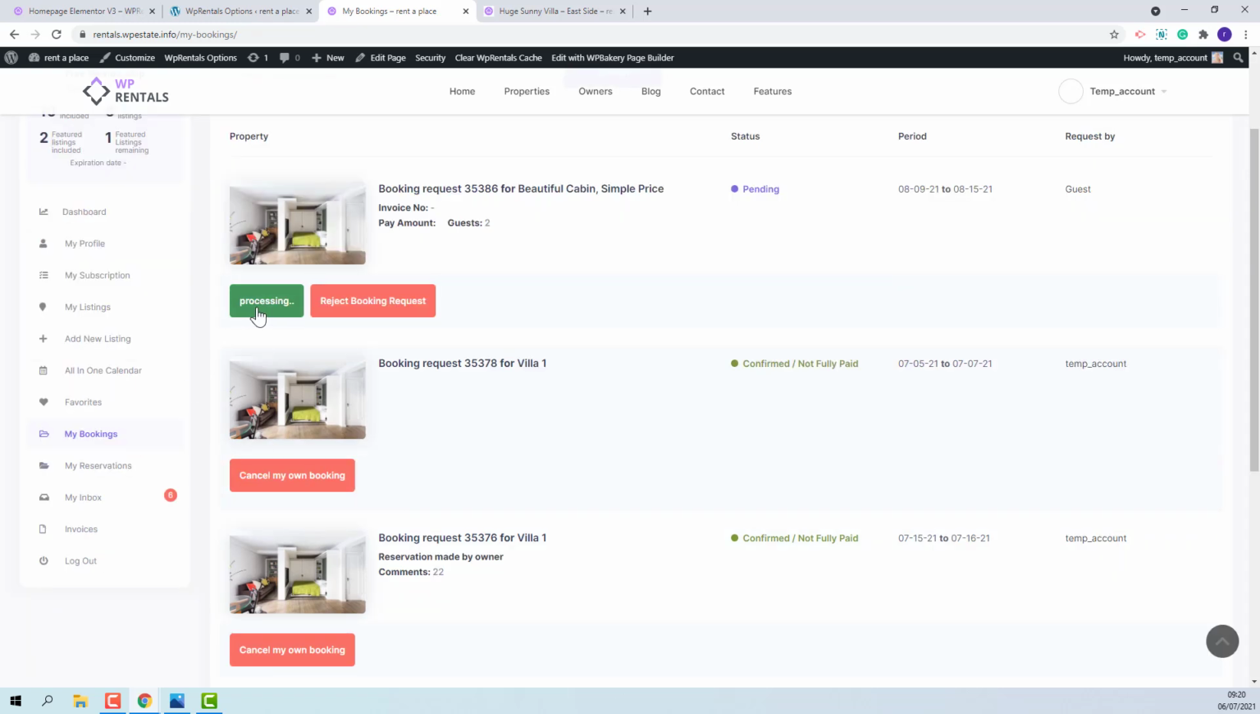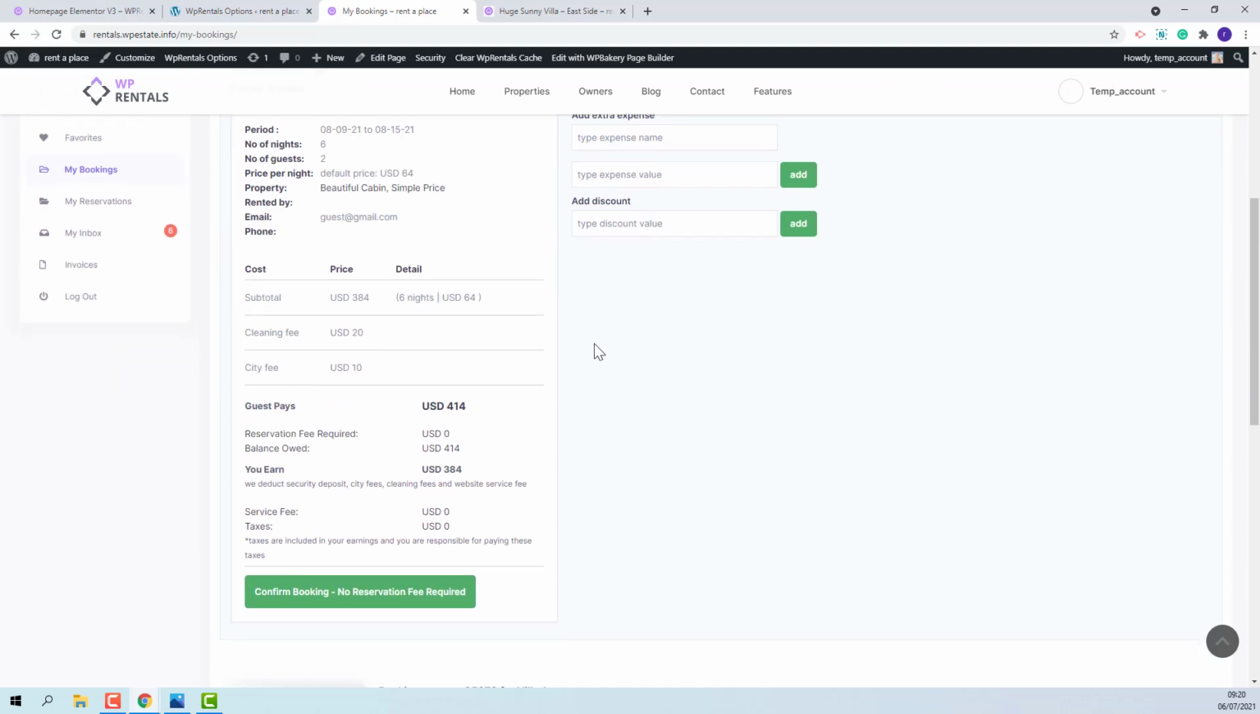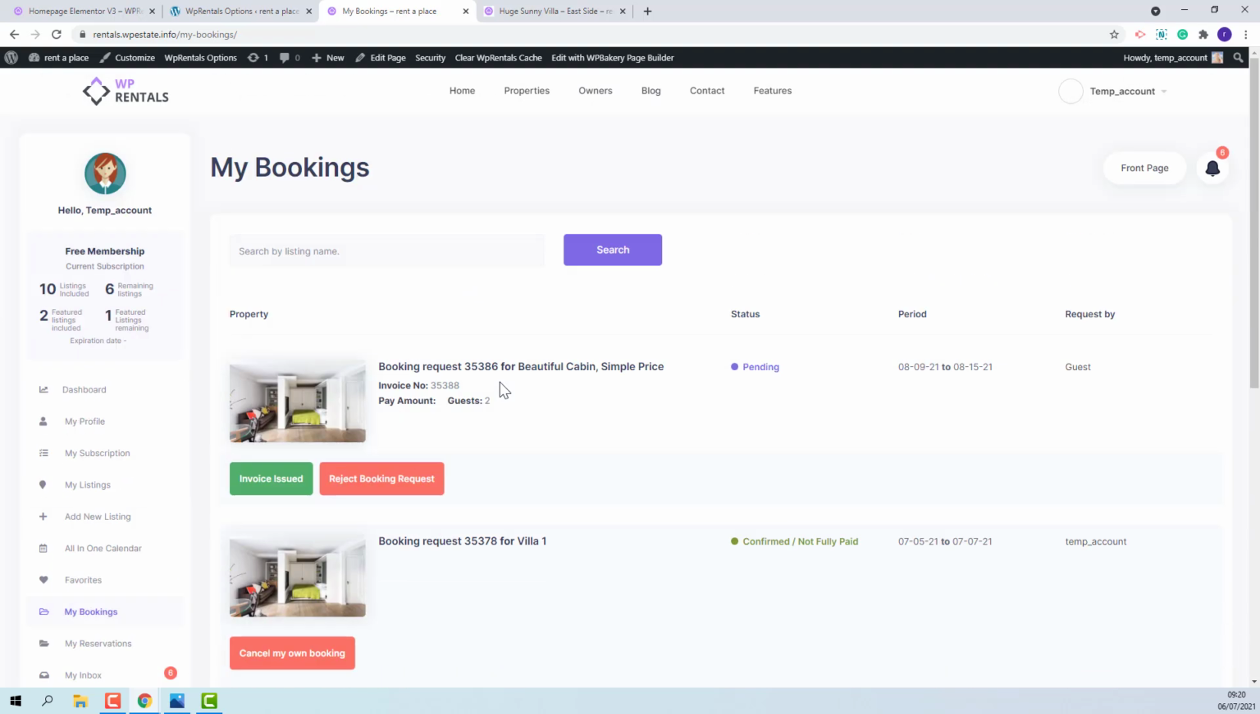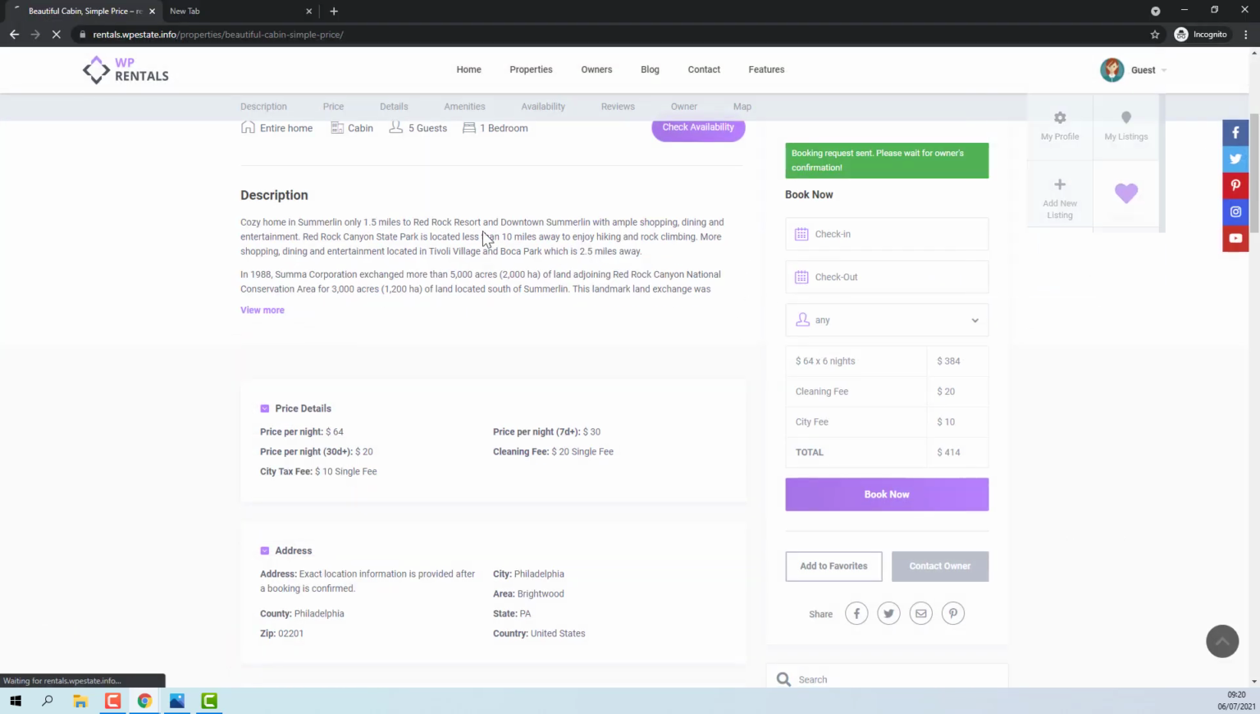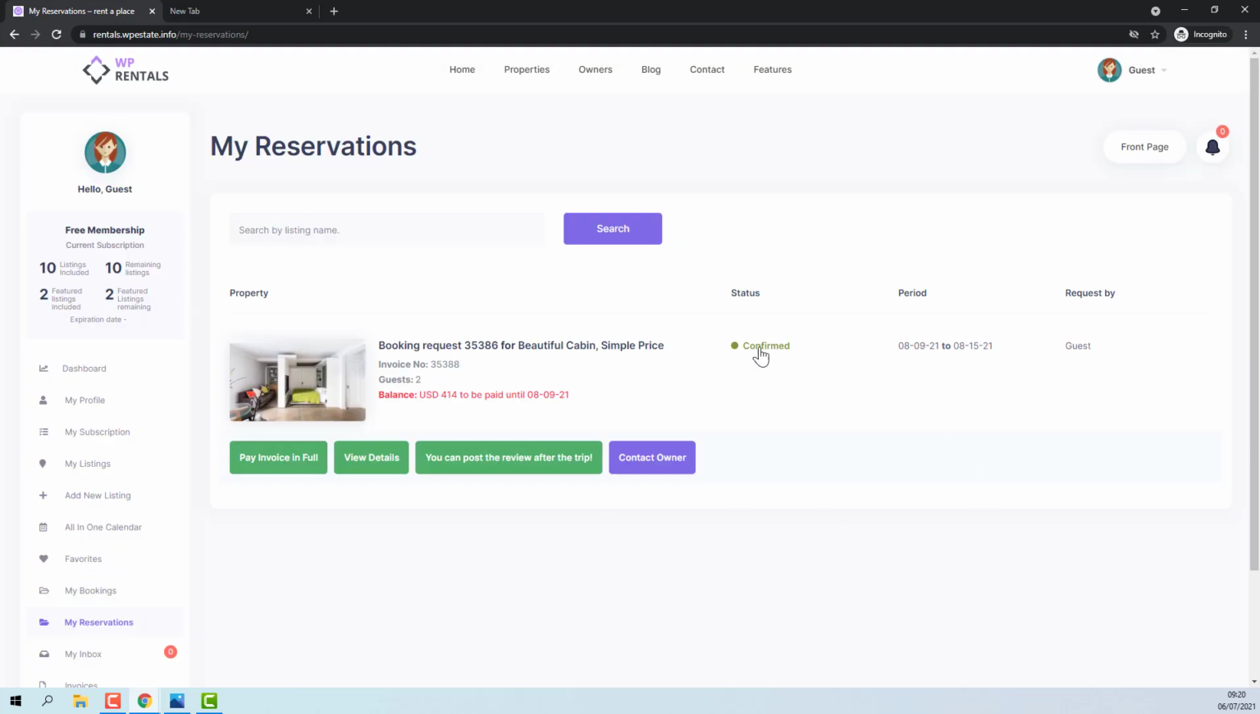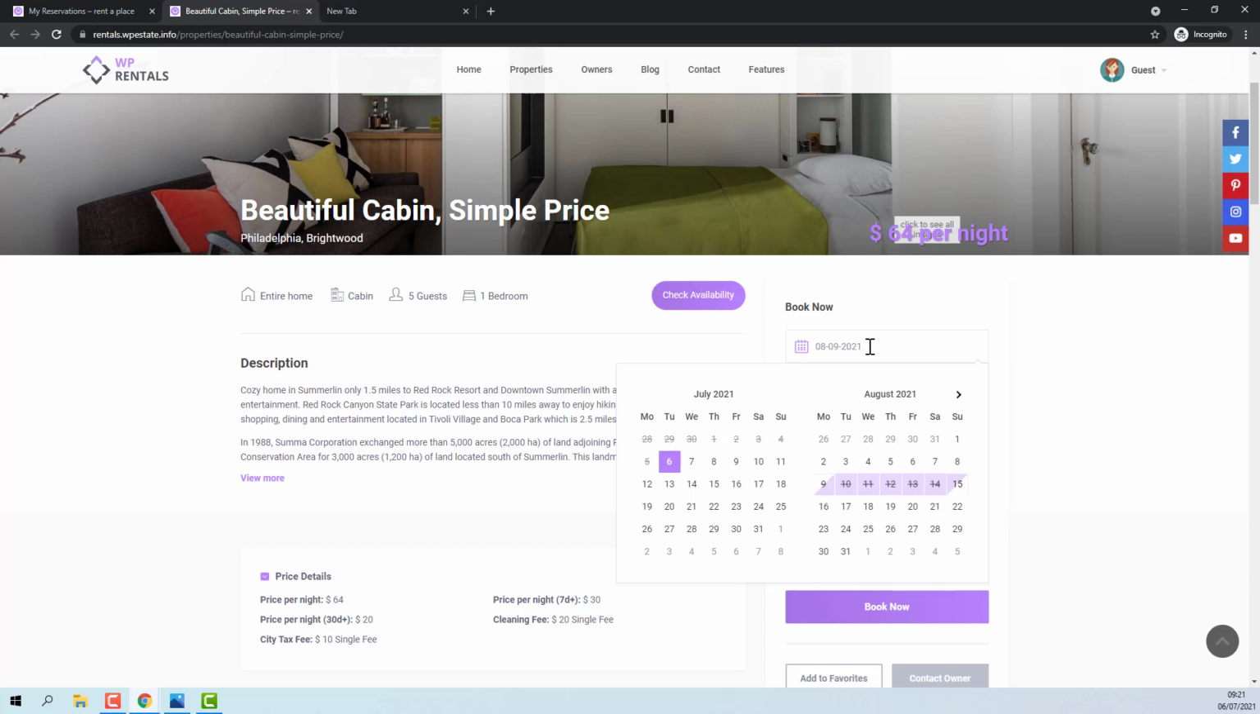The next step is to issue the invoice. Since there are no fees required, by pressing confirm booking, the booking will be confirmed. In the guest account, in my reservations, the booking will also show with confirmed status, and in the listing page, the dates will be blocked.